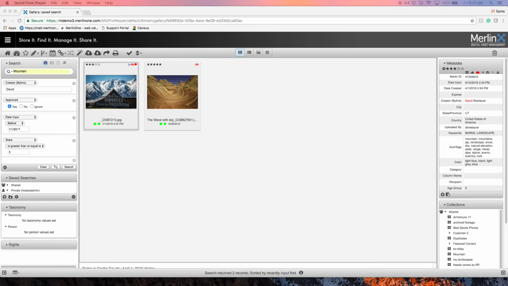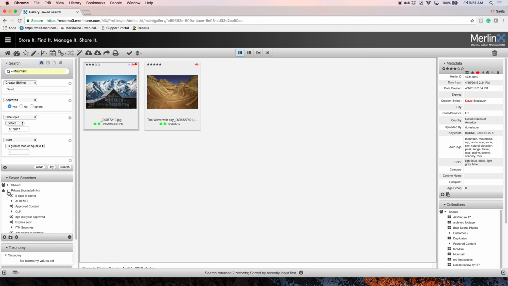If you create a search that you might need to use again, you can save it. You have the option to save a search as private, which is only for you to view, or shared, which allows others in your Merlin system to see and access the saved search. I'm going to save this search as private. To save a search, select private or shared, then click on the plus icon in the corner of the saved search palette.